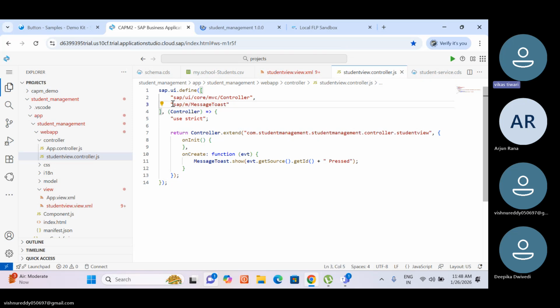Okay. Now you have included the message toast. Can you please copy the message toast word from line number 3? Only message toast, please. Yeah, copy. Okay. Then on line number 4, after the controller, paste this, separate it with a comma, inside the bracket. Yes, inside the bracket.